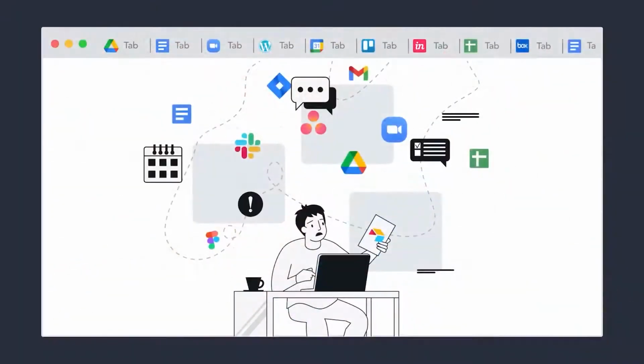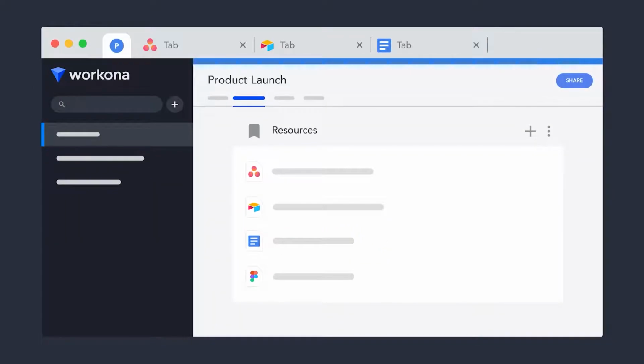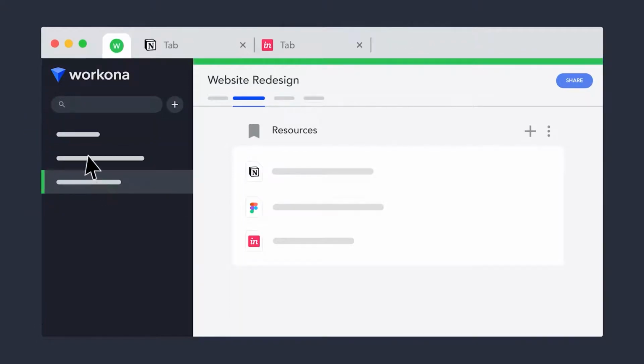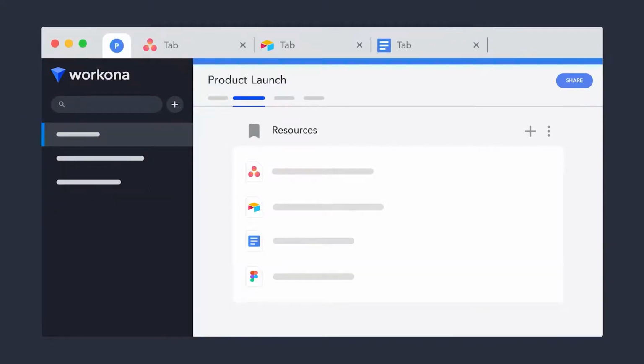Workona. Elevating your digital space management. In our era of multitasking and information overload, keeping everything in check becomes increasingly challenging. This is where dozens or even hundreds of open tabs can quickly turn your browser into chaos. This is where Workona comes to the rescue.